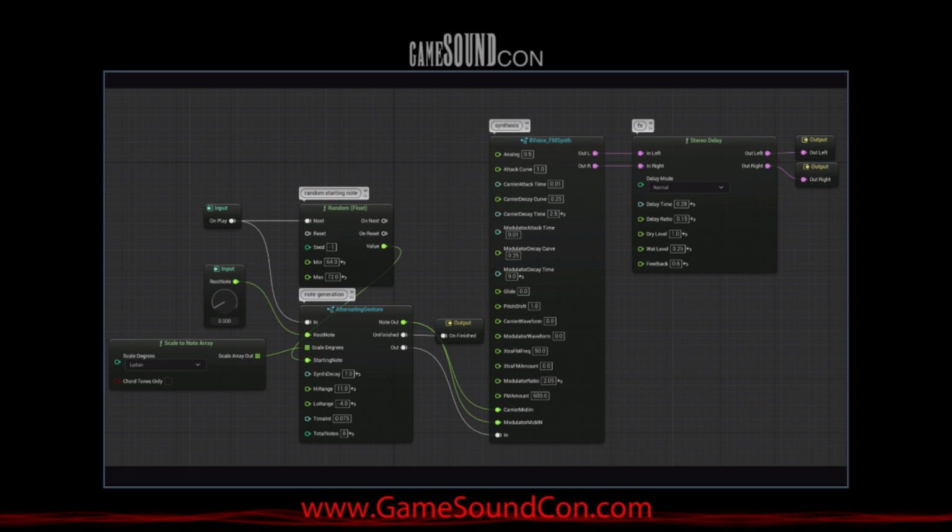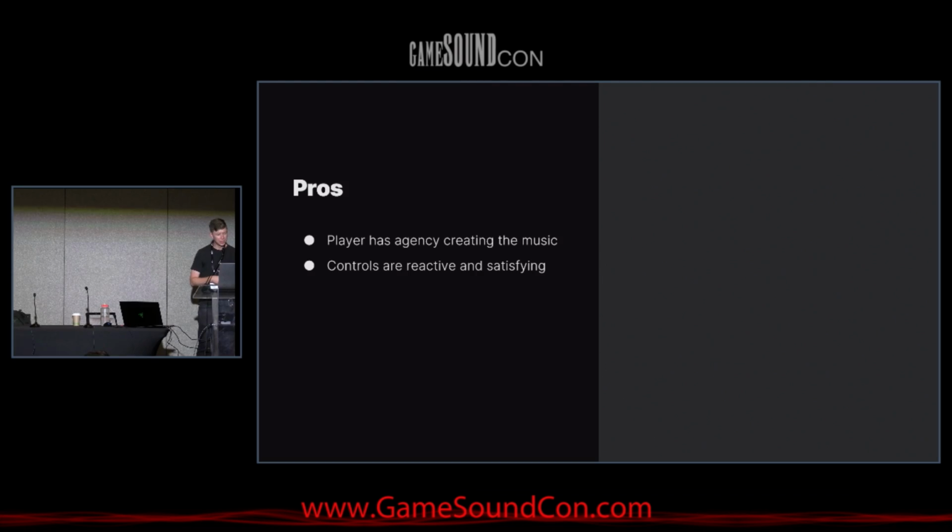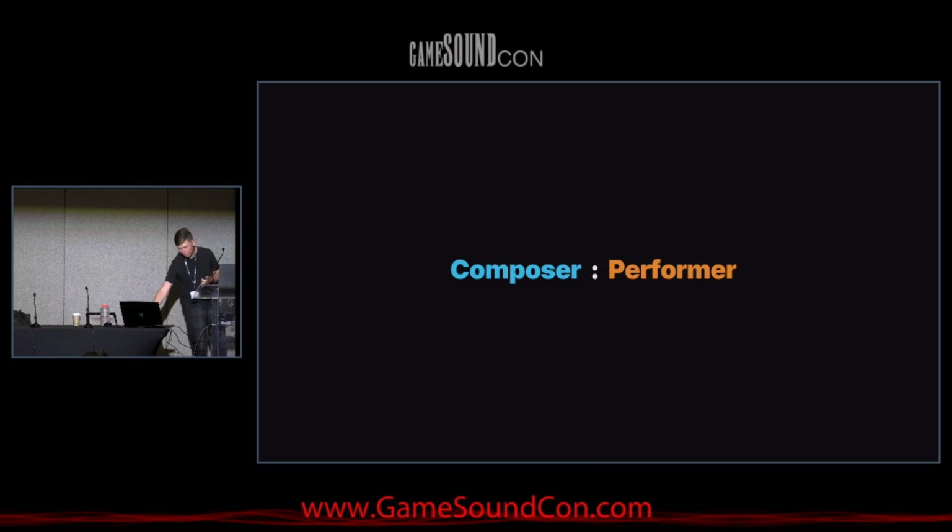Cool, so let's go through the pros and cons for this project. On the pro side, it is interactive and the player has agency in creating the music. And the controls are reactive and satisfying. So this takes us back to a point I made right at the very beginning about the relationship between a composer and a performer. And the performer here is the player, right? One thing we do as composers is we make sure the performer is satisfied playing our music on their instrument.